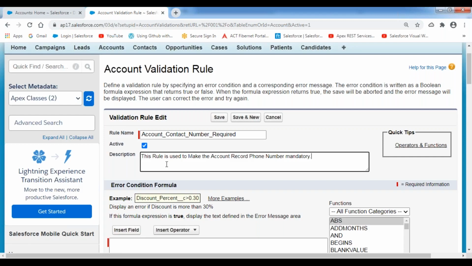This description is optional. You may enter it, you may not enter it. This description is used to specify a comment, to give some comment about the validation rule. What is the purpose of this rule? To give this comment, we are using this.